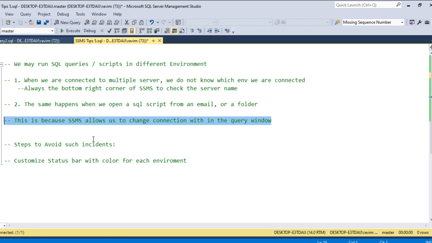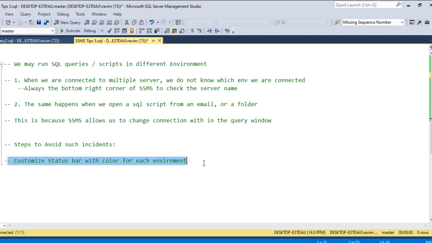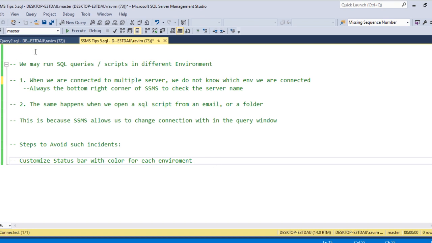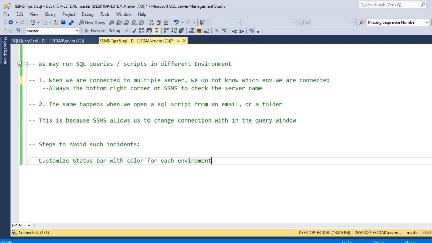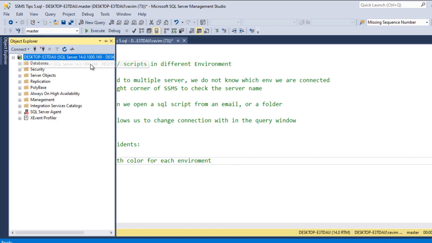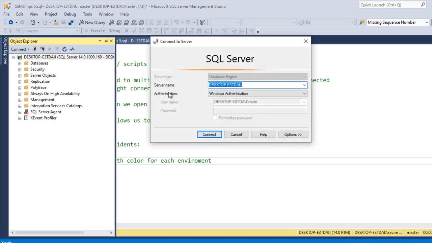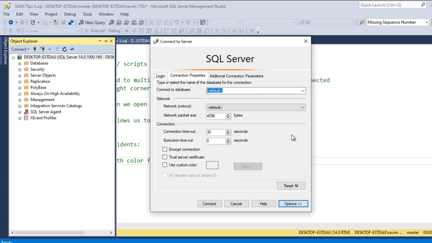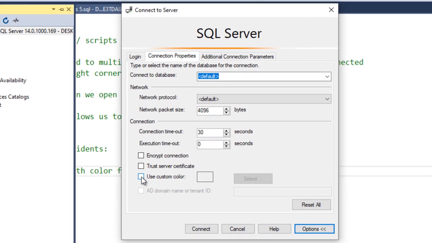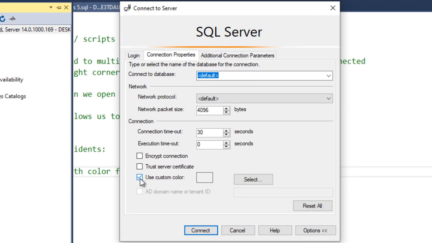So that's important. One of the options to avoid such incidents is to customize your status bar with a particular color for each environment. To do that, just go to the SSMS once again. Once you go there, we have options here. Click on the options button, that is the fourth option. Click there and you see a checkbox here, use custom color. Just click on that.